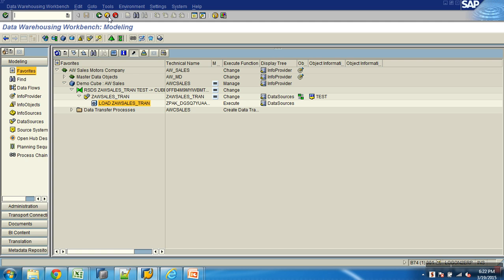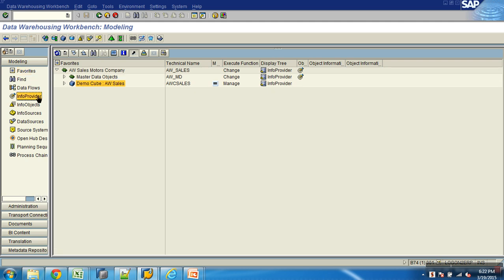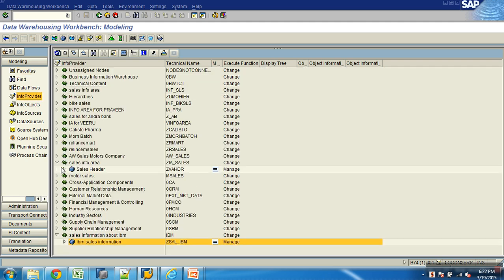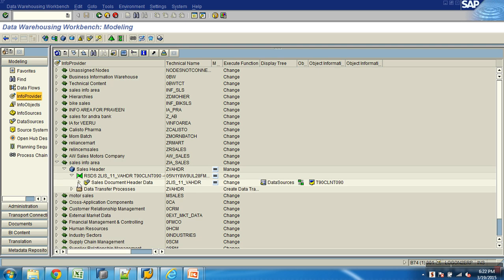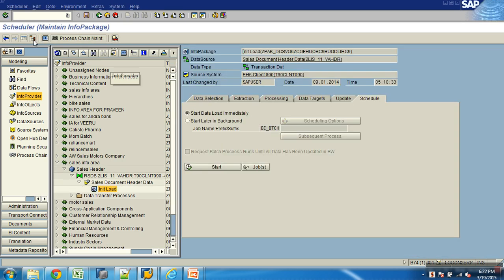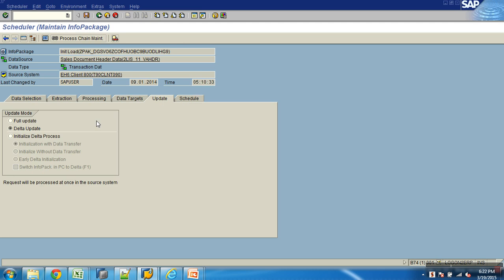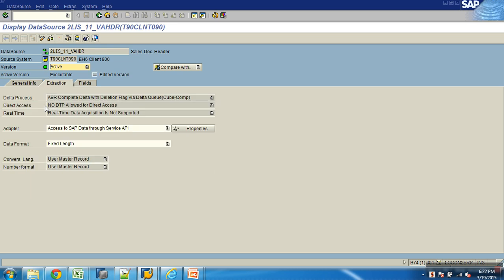For example, I'll show you a different info package which we did for some other system. See, you see update mode. What is it? Full, delta and what? Init. Since I've run my init already, I start getting to see what? Delta. Why? If you double click on the data source, extraction tab, what is the delta process? ABR complete delta with deletion flag. So is it supporting delta for me?